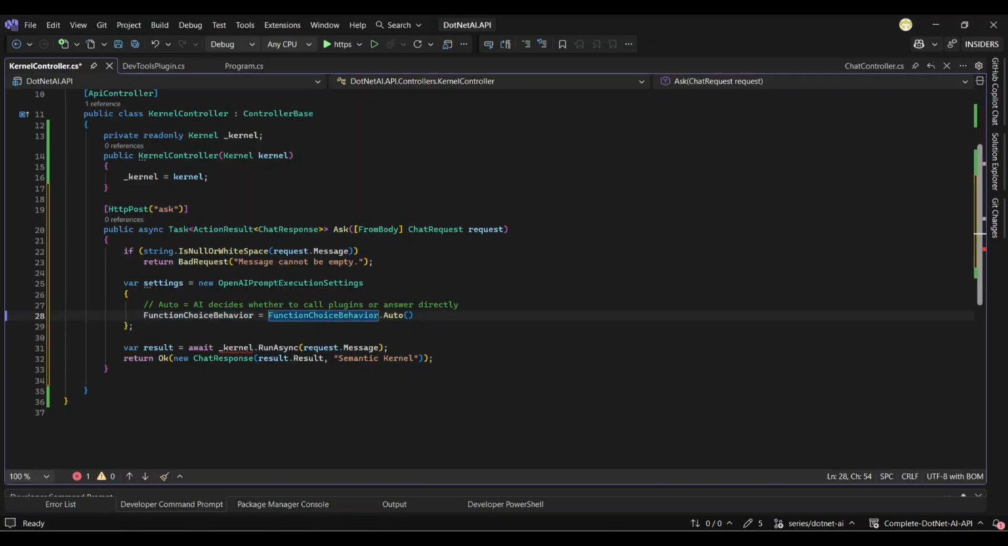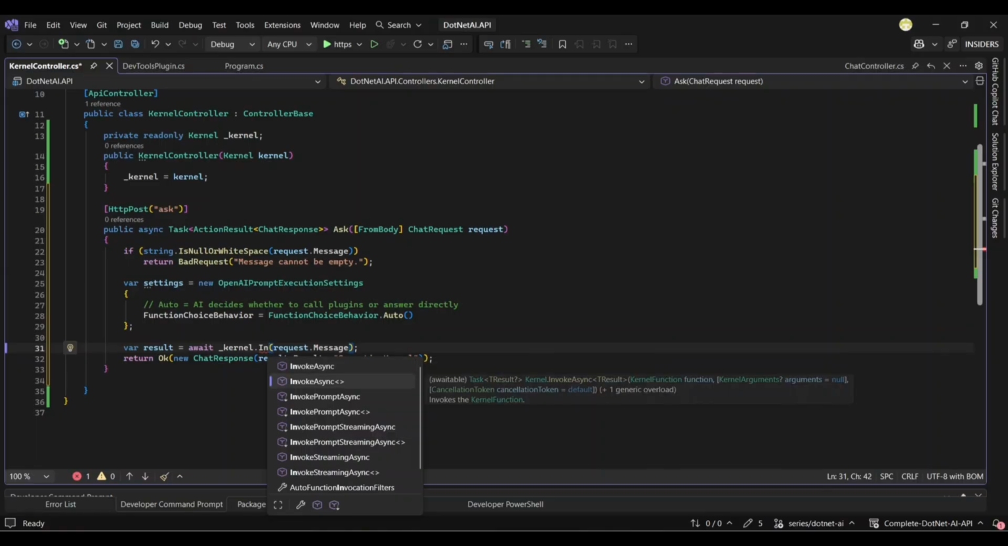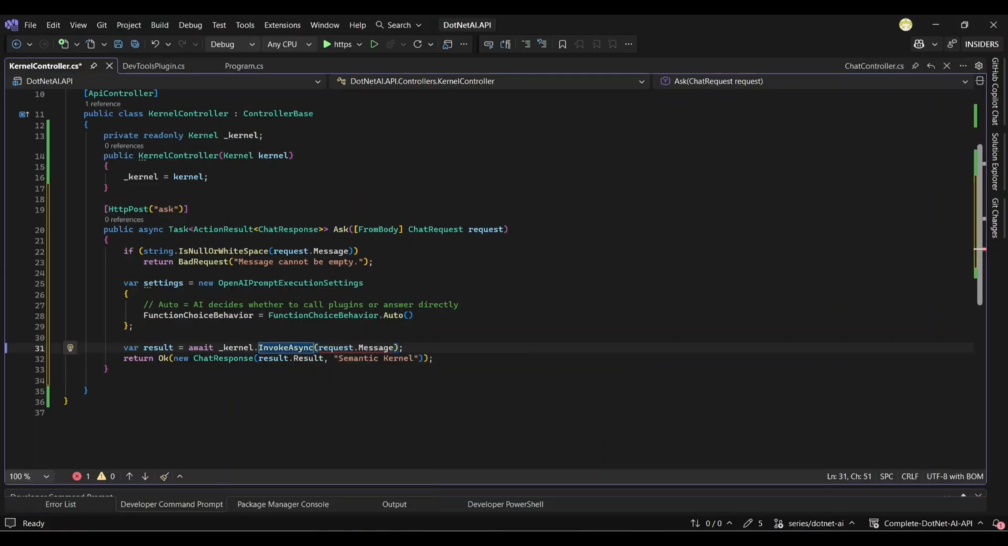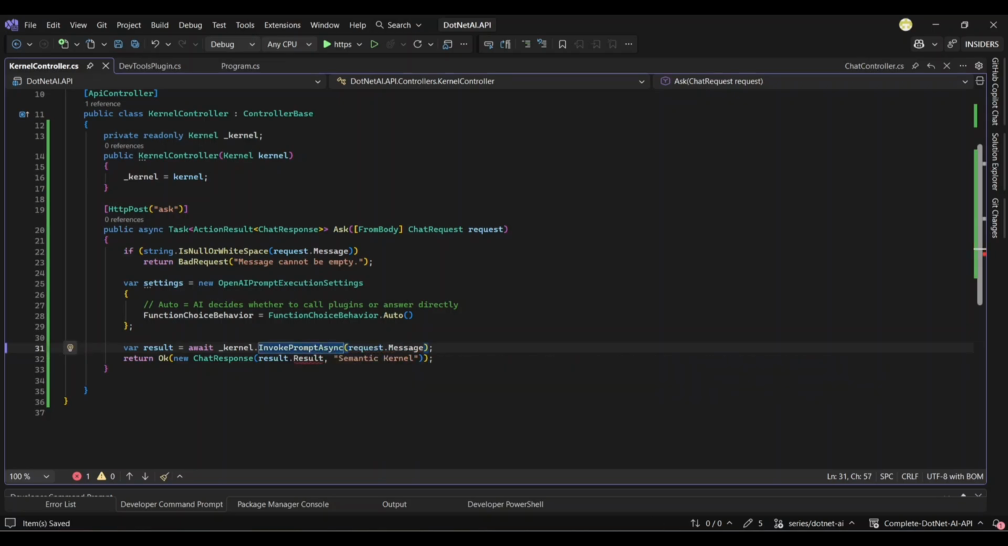Now we pass the user message to the kernel using InvokePromptAsync. At this point, Semantic Kernel analyzes the request. If it finds a matching plugin function, it calls that function automatically. Otherwise, it sends the request directly to the AI model.